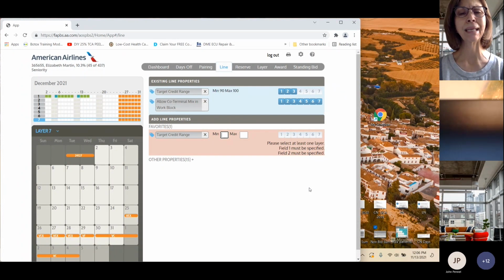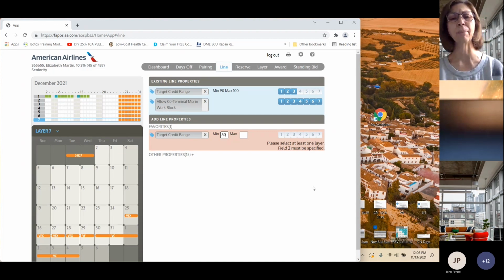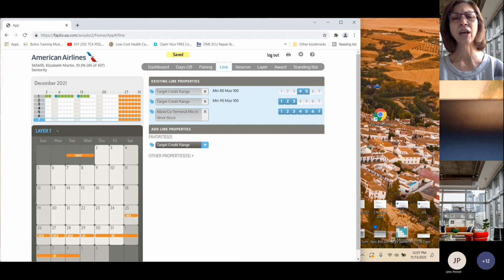So now I'm going to bid. What did I say? 90 to 80, Liz? 90 to 100. Okay, so now I'm going to go 80 to 100, because maybe the computer can stop at 80, just in case I can't hold 100. I'm going to put that in layers 4 and 5 because I still want pretty much high time.